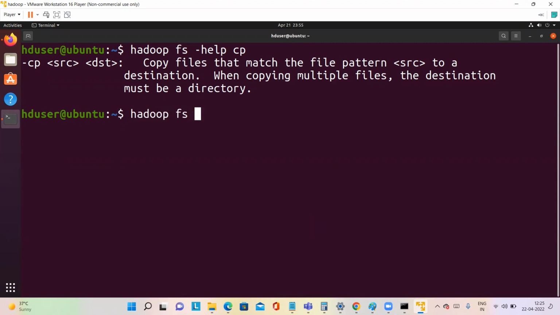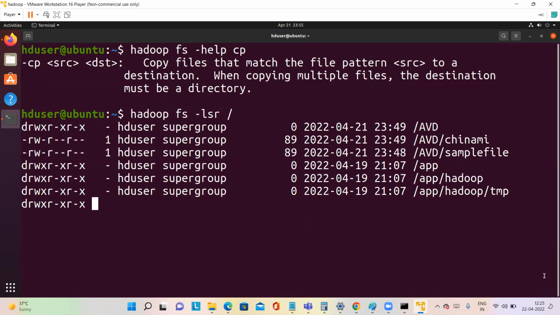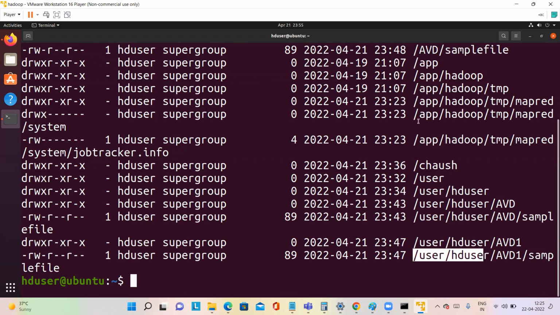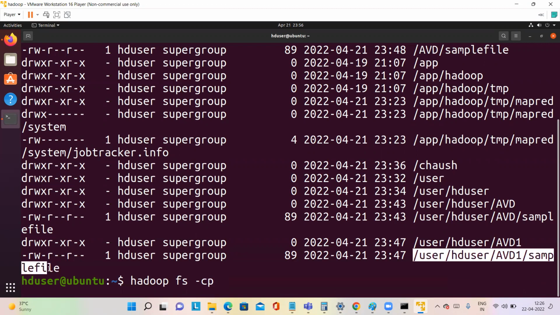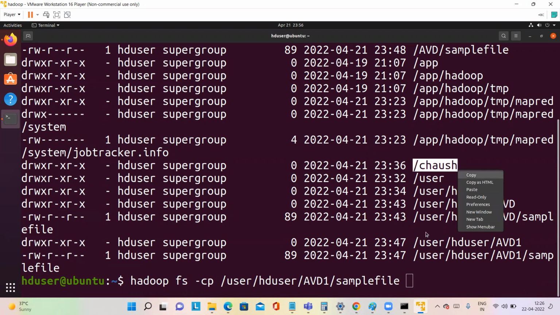So Hadoop FS hyphen LSR, for example, space forward slash. Now say for example, I have a file called AVD1 sample file to be copied to say for example slash app. I will copy this file to this location. So Hadoop FS hyphen copy this location source. Here both source and destination are in the same HDFS only. Copy, paste. For example, you can give anything. This is the directory, right? Your name. Okay. Copy, right click, paste.